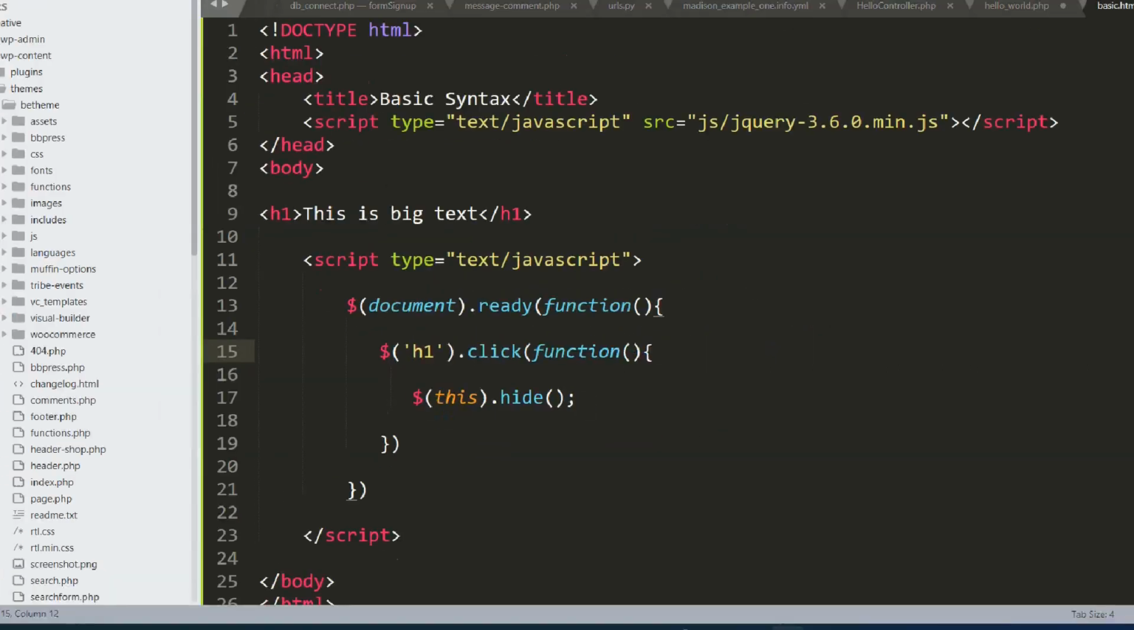And what will happen? When we click here, then this dot hide, that means reaction. This means the same thing that we have clicked, the subject on which we have clicked. So what is this here? This means the h1 tag. Whatever I have clicked, that will be hidden. That is why when we click here, it automatically gets hidden. Means whatever we have clicked, that itself is getting hidden.